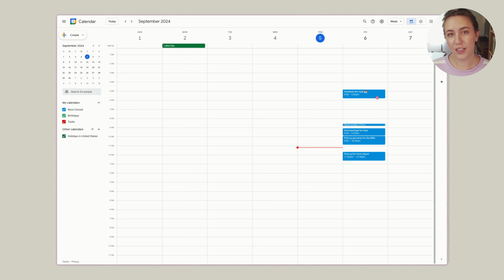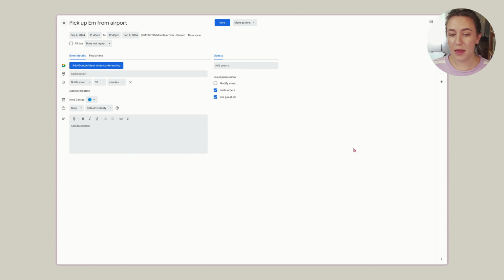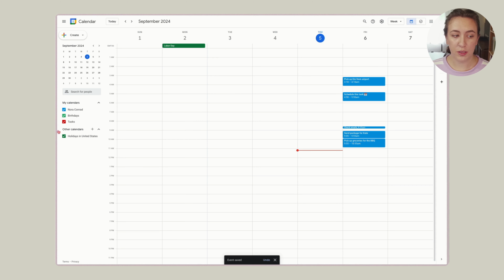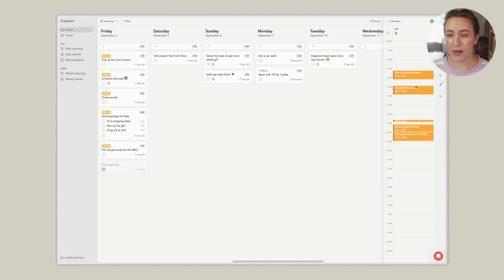Here's our Google Calendar, and here are all the tasks that we added for Sunsama. If we open this up, they are just events, just like normal, and you can edit them and move them just as you would any other event. Let's say that I move this one all the way to the morning. Let's switch back to Sunsama and see what that looks like. Now when I click on Friday and view my calendar, I can see that it's been moved up.